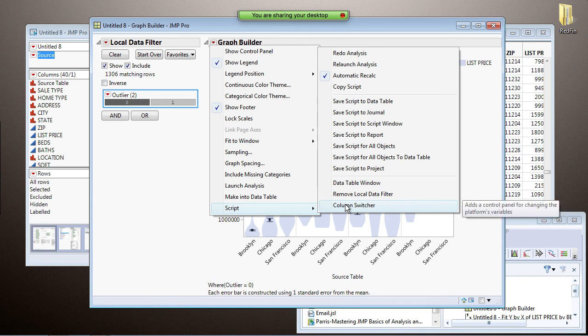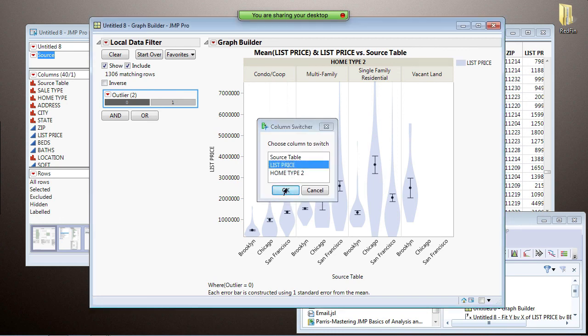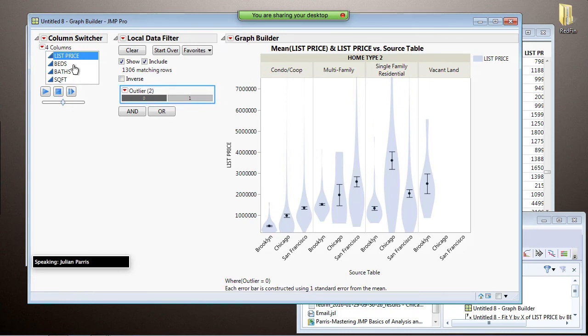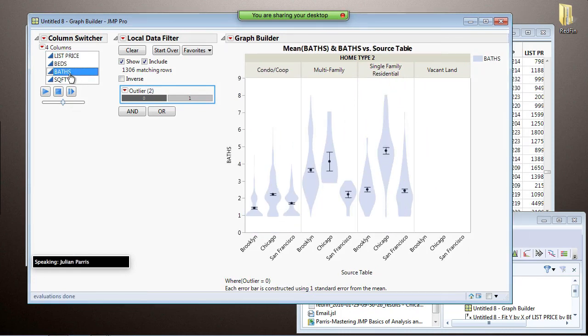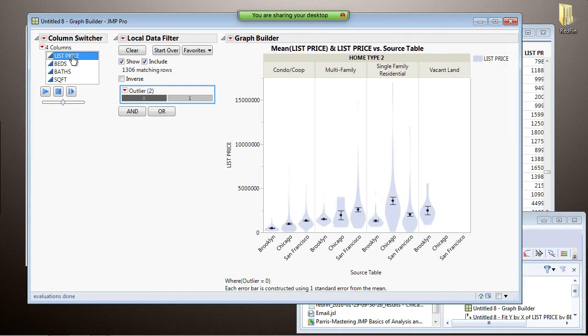So let's stack those two things we did before, a local data filter and a column switcher. When you invoke a column switcher in Graph Builder, we can switch out, let's say, list price with our other main dependent variables: list price, bedrooms, bathrooms, and square footage. And so now in one little panel, especially if we have the visual setup that we like, we could take this to our boss and actually click through all of this in one window, without ever having to go back and forth.